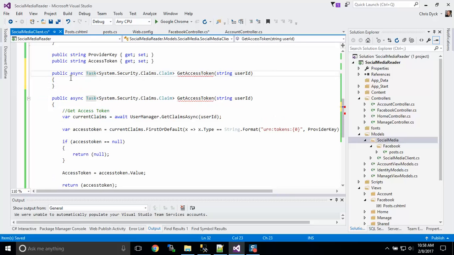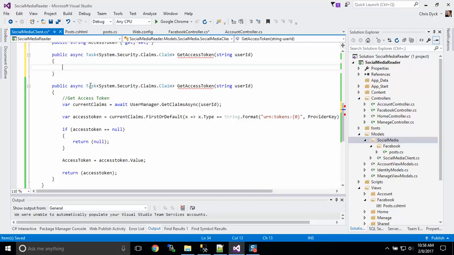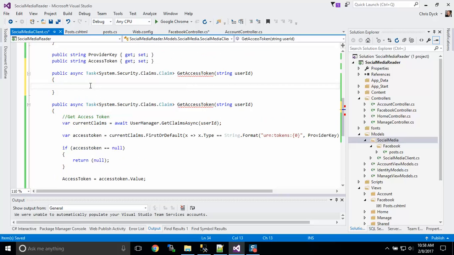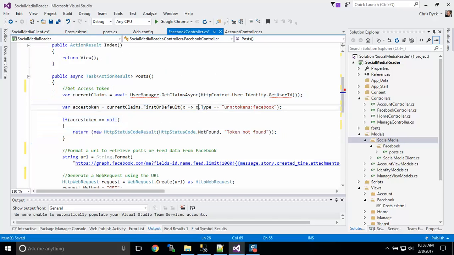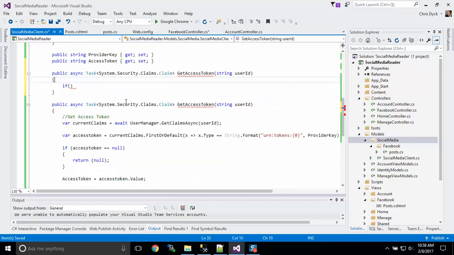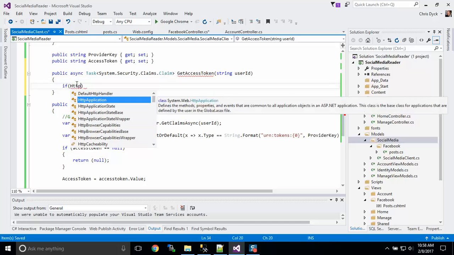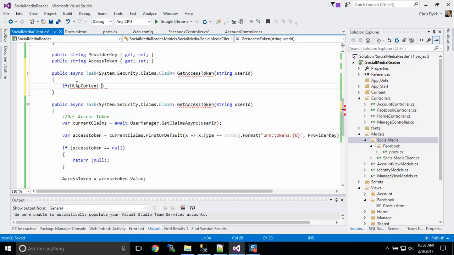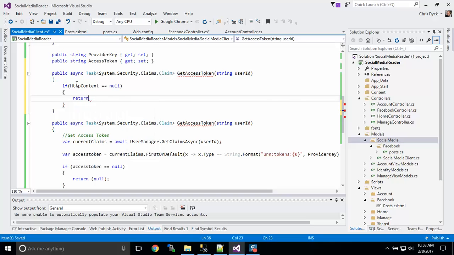So from here, we are going to do this here. Now, what we want to do is, in order to get that user information here, if you recall, that's the code that actually gets our user ID. So we have to check for a couple things. First of all, we have to check for, do we have a valid HTTP context? So if it equals null, then, hey, you know what? We're going to return null. Simple.